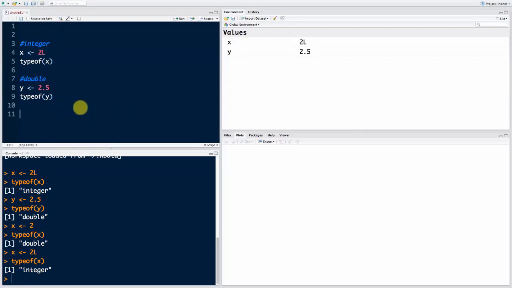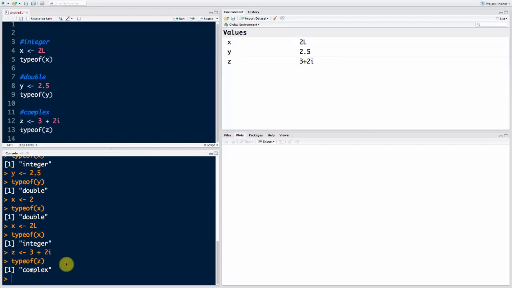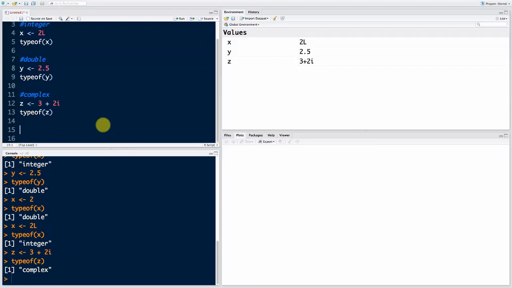Okay, so what's the next one? The next one is complex. We won't be stopping on complex for too long, but because it is a data type in R, I thought it's worth mentioning. So let's say 3 plus 2i. If you've done a bit of sophisticated math, then you'll know what complex numbers are. If you don't, really don't worry about it. We won't be dealing with them. I'm just going to show you how they work here. So z is a complex number. It's 3 plus 2i, and if you want to check type of z, you'll see that it is indeed complex. All right, once again, we won't be stopping on that for too long.